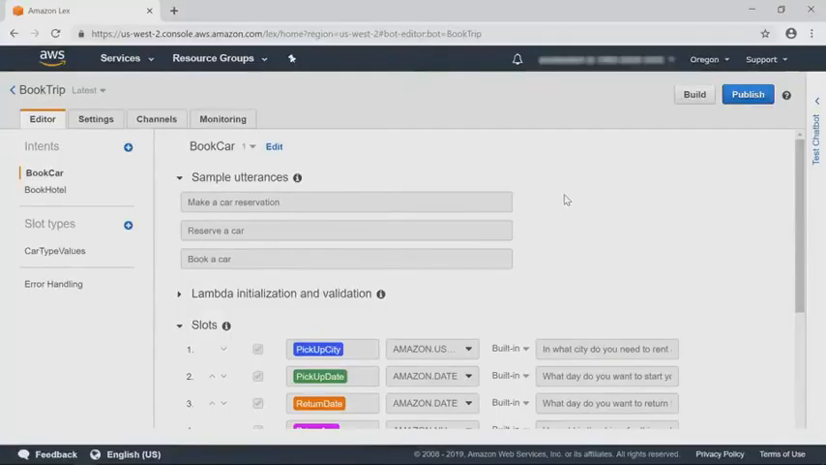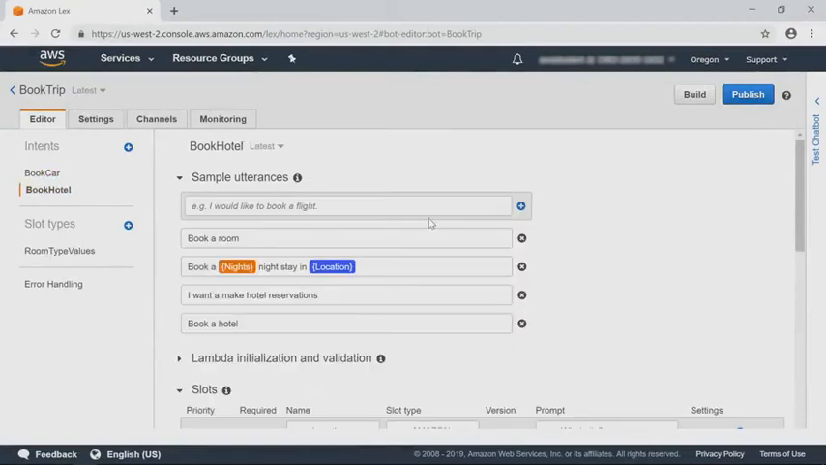In week 1, I told you about Lex, and we had some fun in the console with a simple book trip bot. There are a few components that I did not discuss during that lecture, and most of it had to do with the Lambda integration. Now that you know about Lambda, it's time to discuss the interaction between Lex and Lambda. Let's take a look at our book trip bot again. It has 2 intents, book car and book hotel. We're going to go on book hotel.